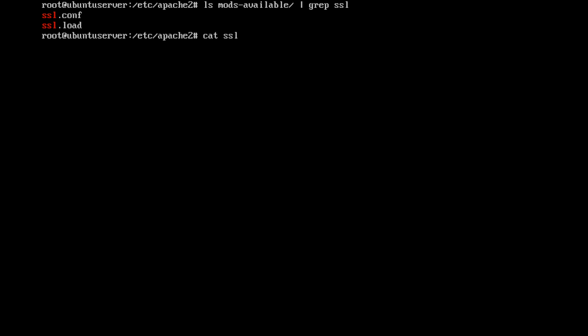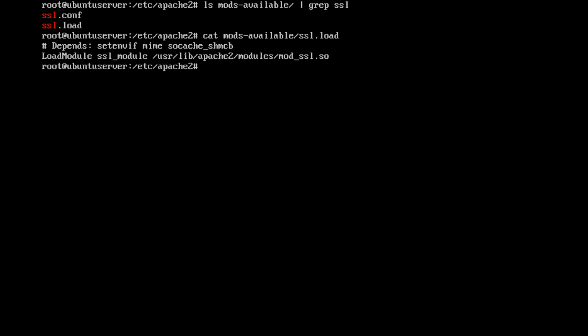And ssl.load, this file is there in mods-available. This ssl.load file contains the path of the shared object file that will be loaded once we load SSL for our Apache web server. So let us enable the SSL module for our Apache web server.